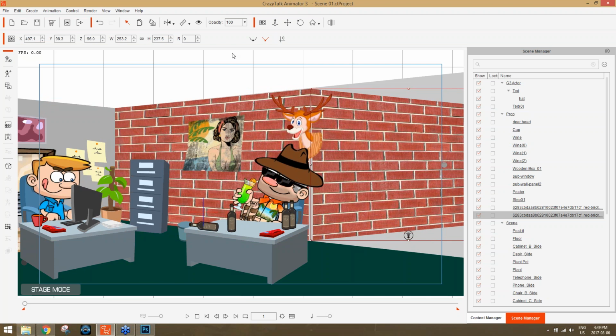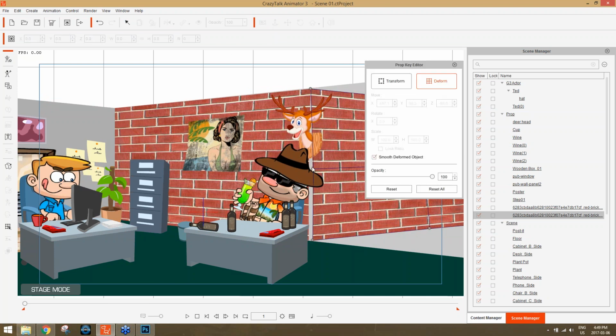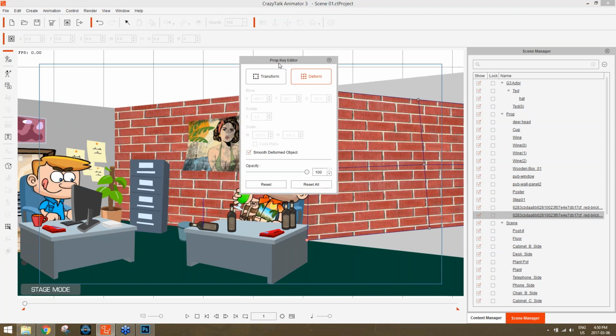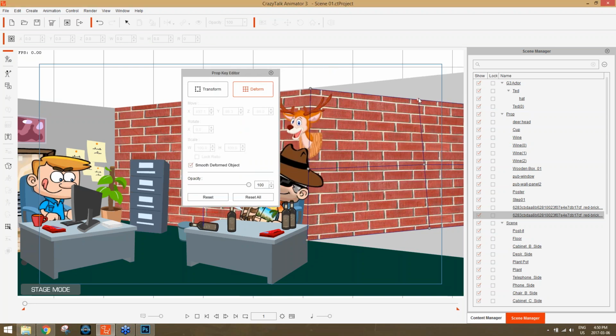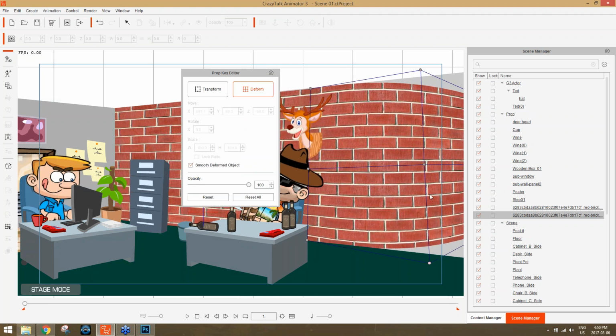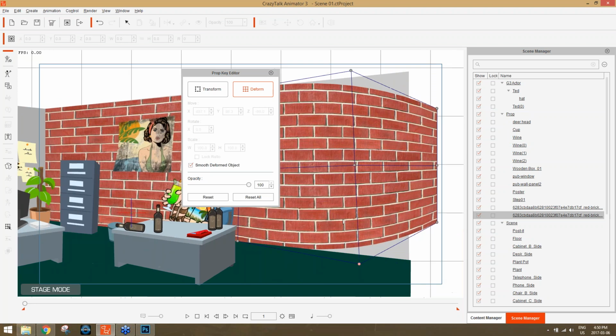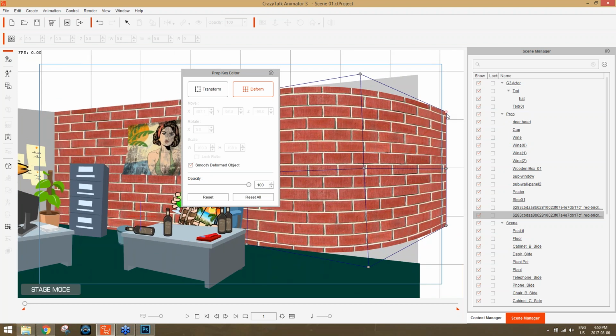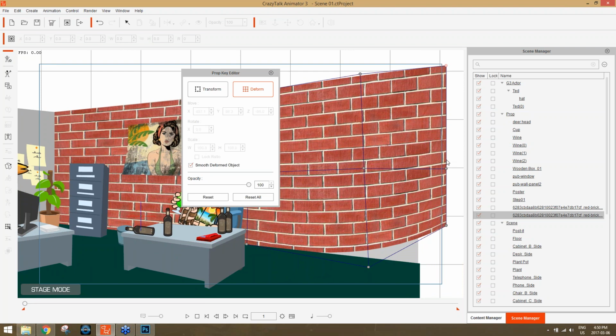Okay, so again, use the same thing. Prop key editor, stretch this one over here, just to cover the little section that's not connecting properly. Oops. There we go. Just like that. And then do the same thing for the rest of the area right here. Stretch it out and these ones have to be, oops, right here as well.